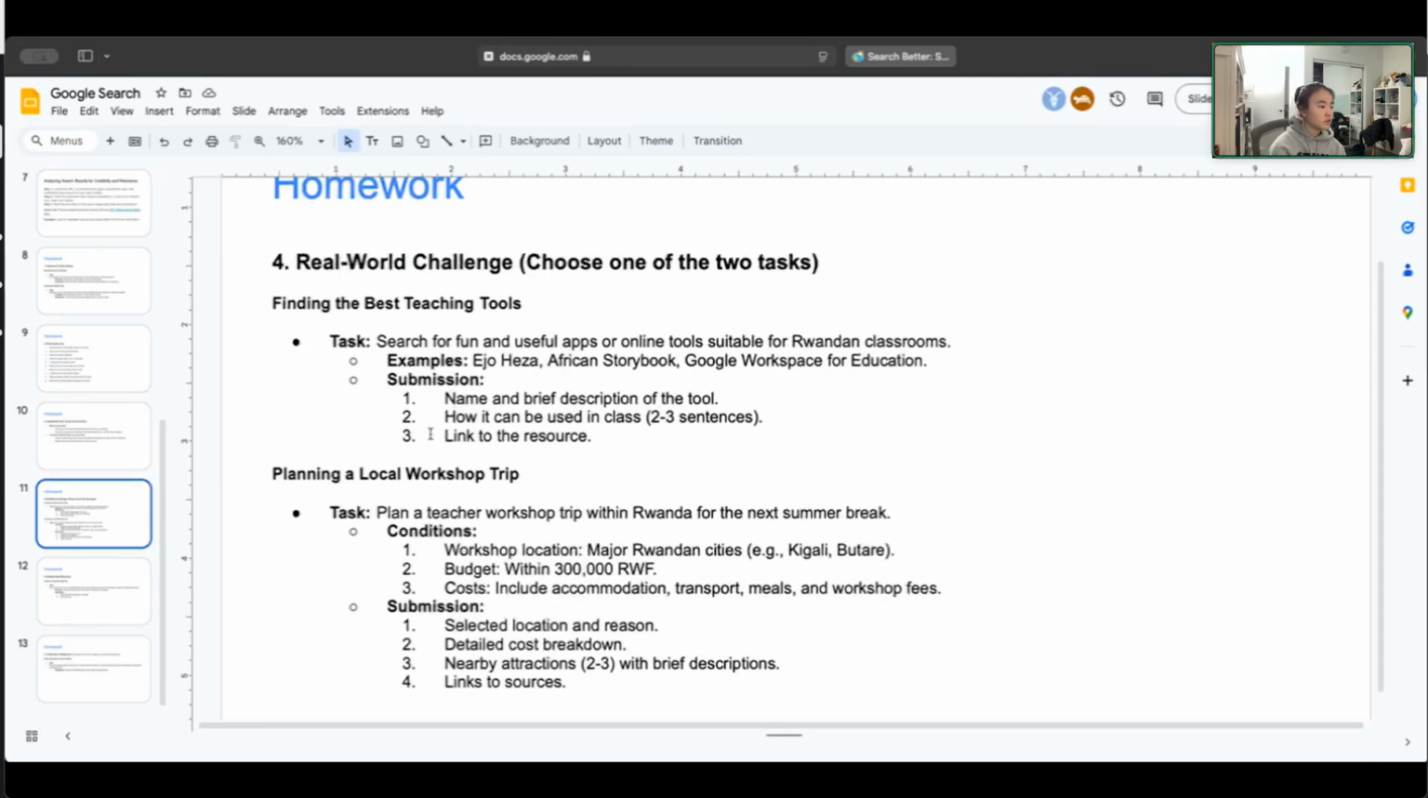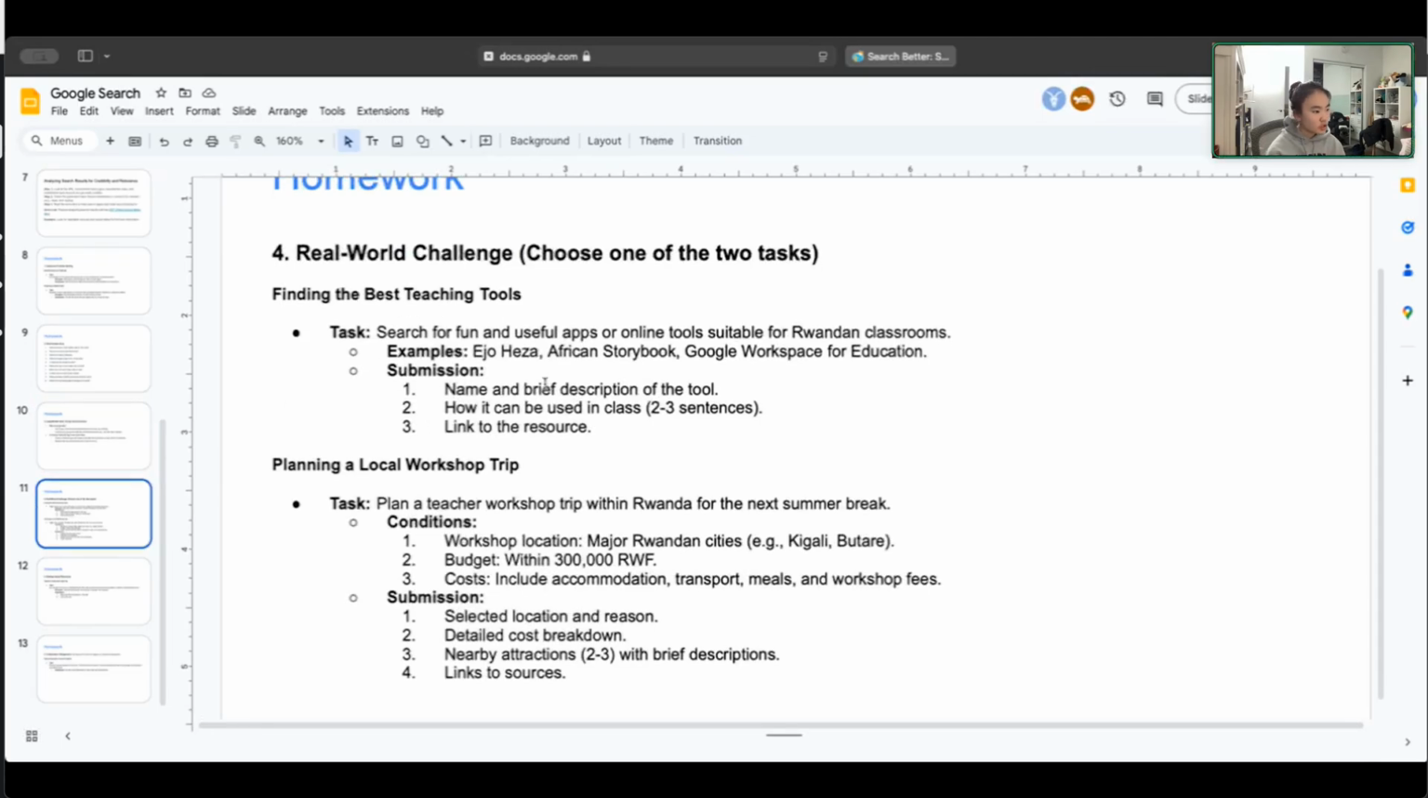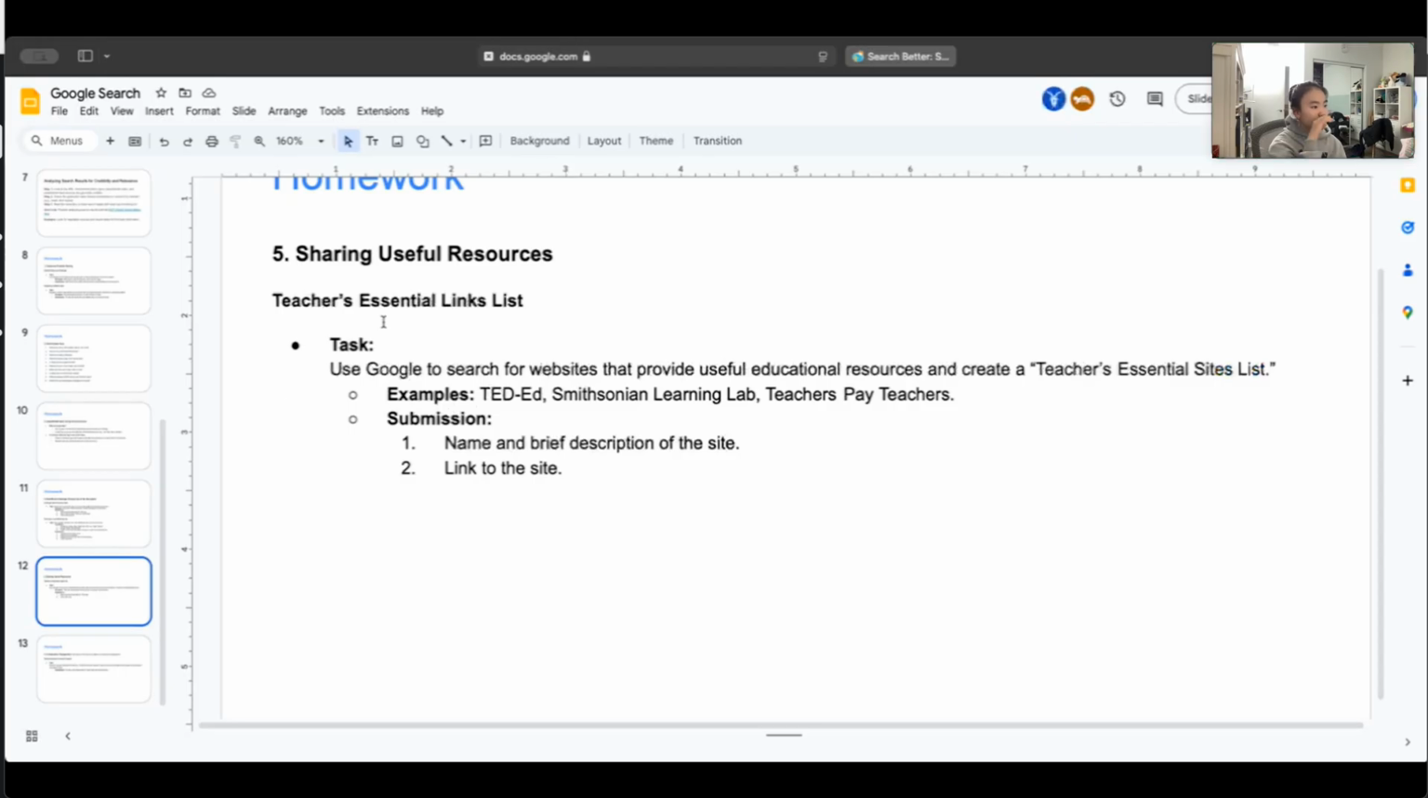And then the fourth one is real world challenge. You're going to choose one of the 2 tasks. You're not going to do both, you're just going to choose one. Then make sure to read the task well and complete accordingly. The fifth one is sharing useful sources, and the information to the task is at the bottom.